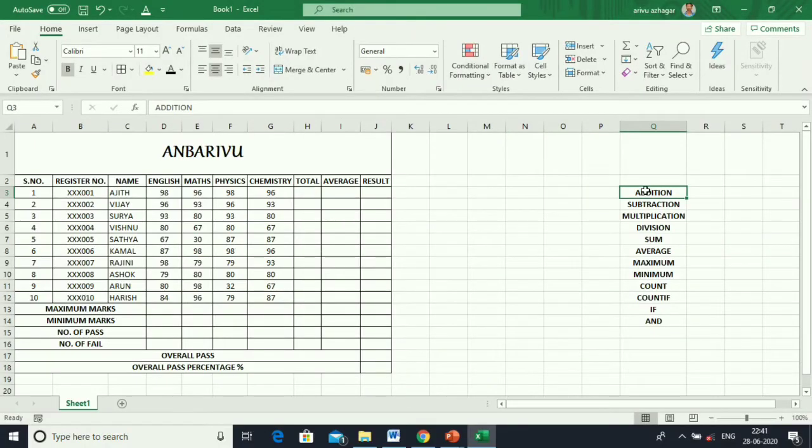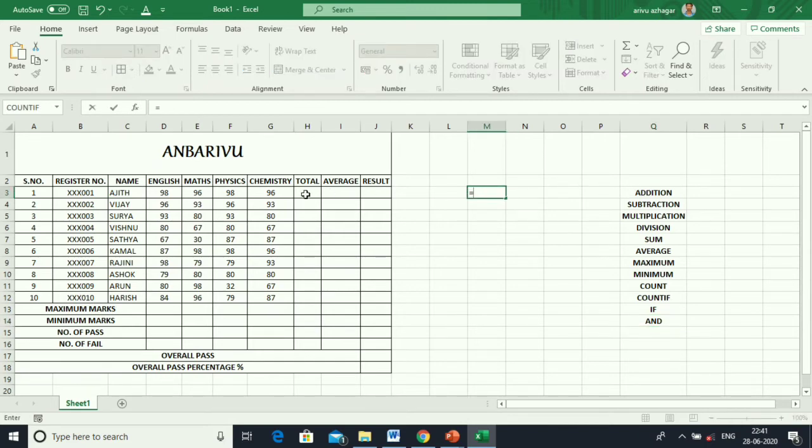Today we see the basic formulas: addition, subtraction, multiplication, division, sum, average, maximum, minimum, count, countif, if and AND. For any calculation you must enter equal to, otherwise it does not solve. Enter equal to, select G3 plus F3, enter, you get the addition value.